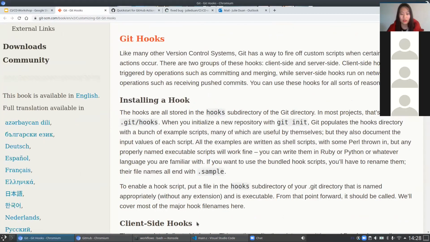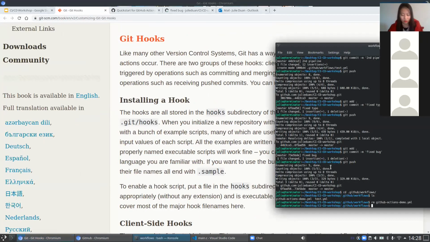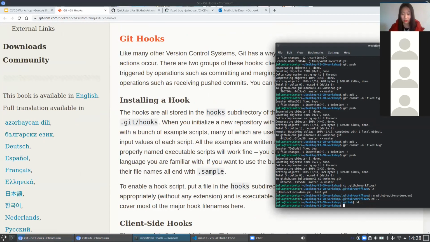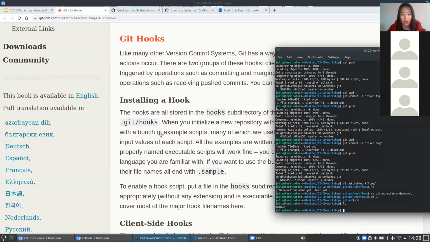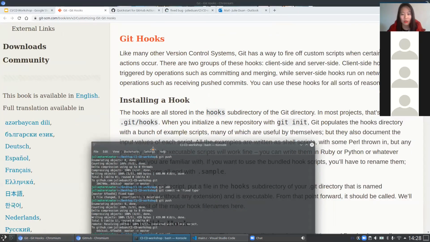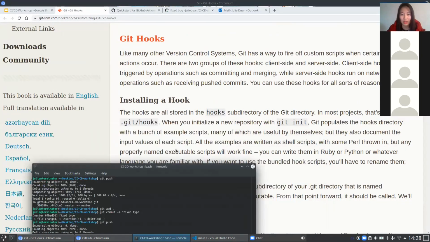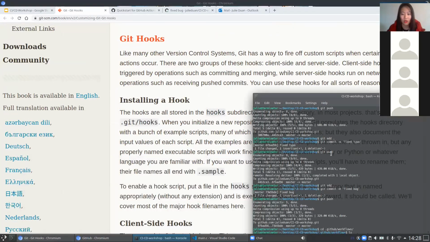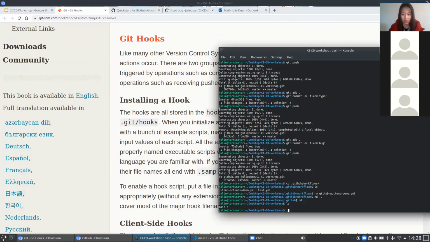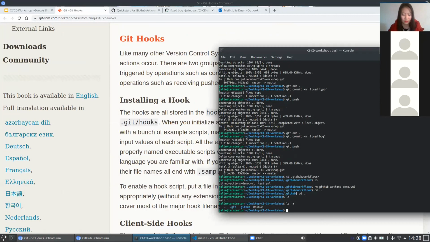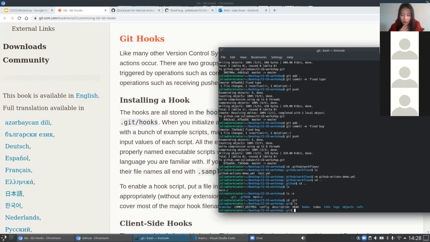First, let's try to install a hook. Let's just follow this instruction. All the hooks are stored in the hooks subdirectory of the Git directory. In most projects, that's .git/hooks. First, let's show all the folders in this REPL. So we have .git. Let's cd .git and have a look. We have a folder called hooks. Let's go there and have a look.